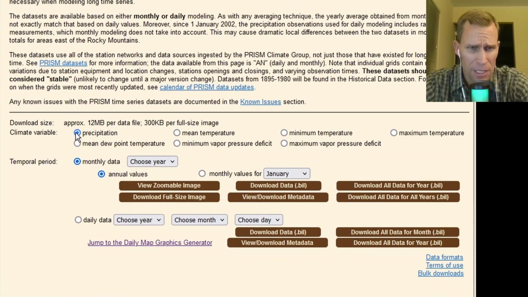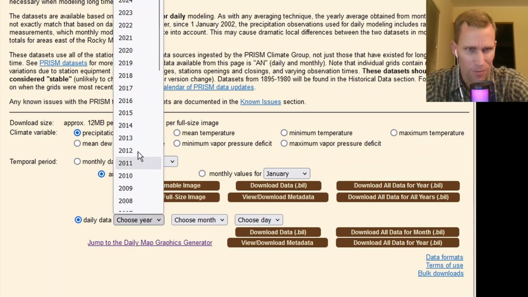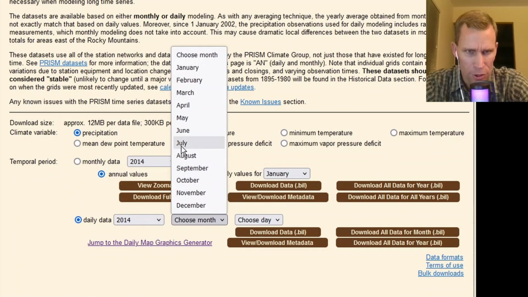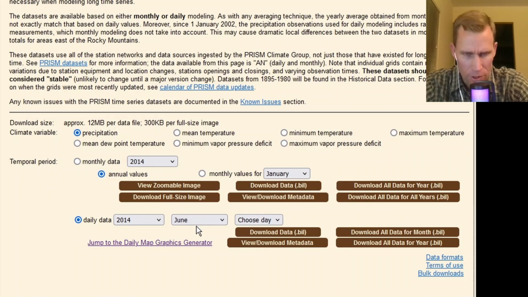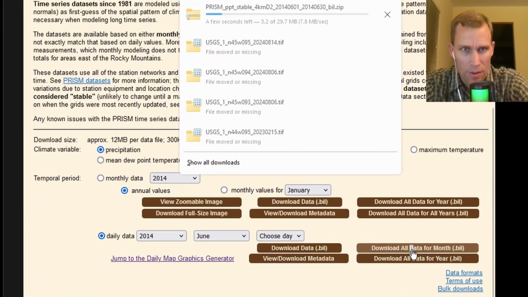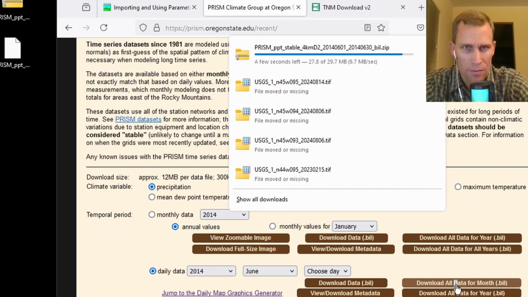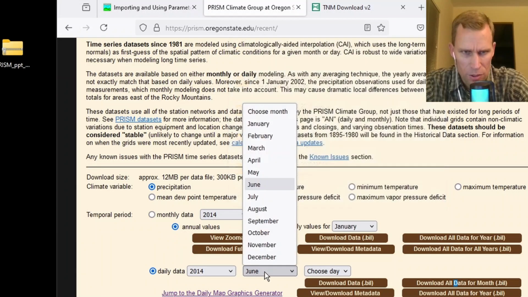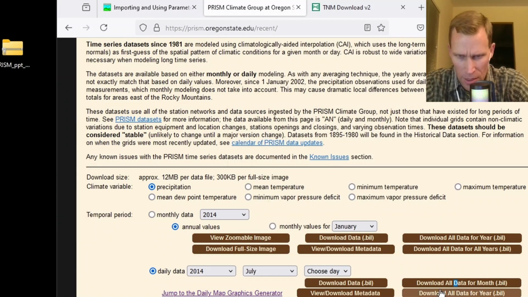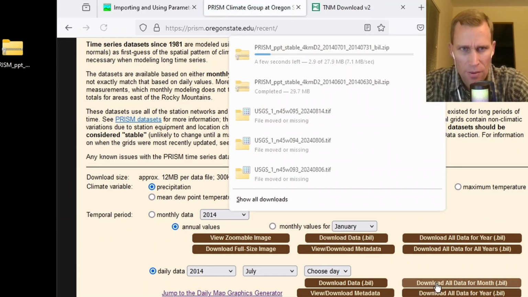We're going to select precipitation. I want daily data. So click this radio button down here and then 2014. And then let's download June 1st, or the whole month of June. And then we don't want to choose a day, but on this button down here, we want to select download all data for the month. And then that should start downloading. Okay, good. And then we're going to switch to July and then click download all data for the month.